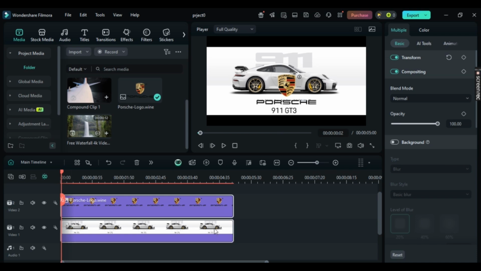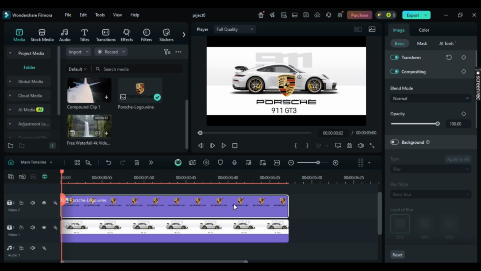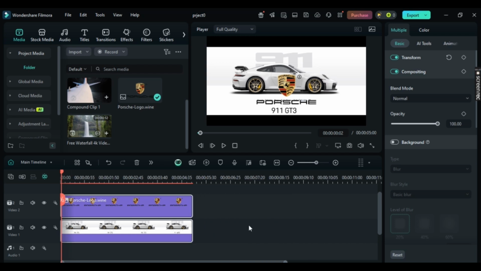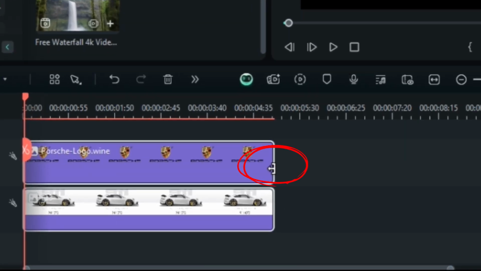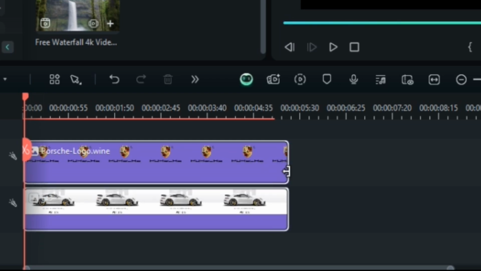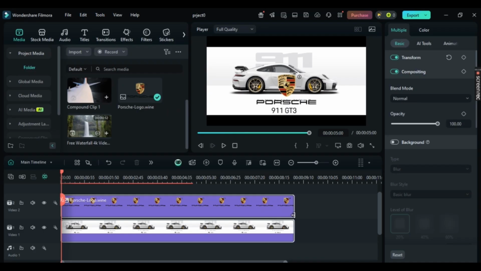But since that is not possible with multiple images, what you can do is hold Ctrl and left click on another image you want to select. Now, on the edge right here, hover over the edge until you see this trim like icon appear. Now just simply extend it, and as you can see, both of my clips are extending.